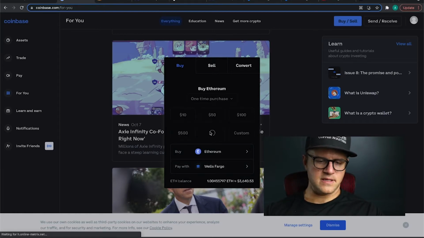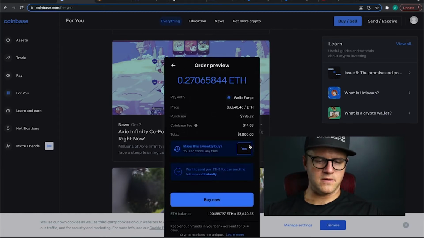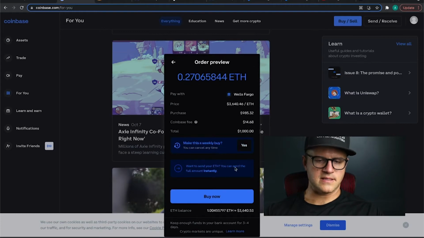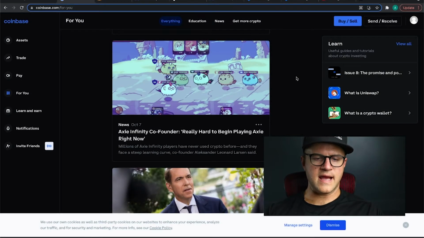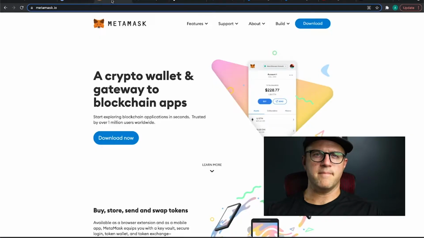So let's buy $1,000. I'm not going to actually do it. I'm just going to show you today. But this is the process you'd go through in order to purchase Axie Infinity. So hit the buy now. Get yourself some Ethereum here, and then the next step is going to MetaMask, because MetaMask is going to be your transfer wallet into the Axie Infinity marketplace.